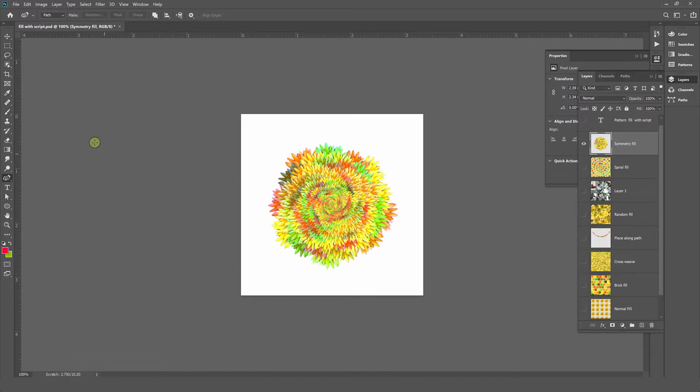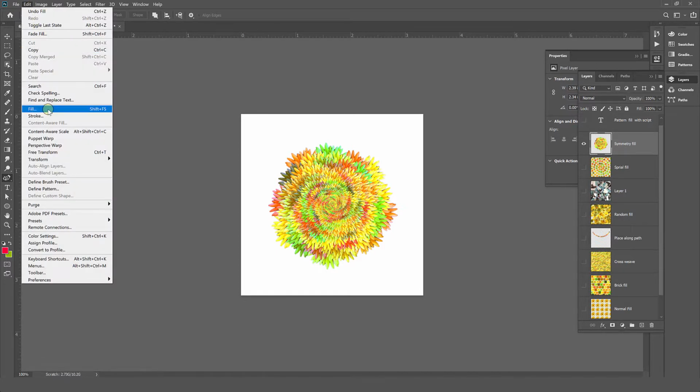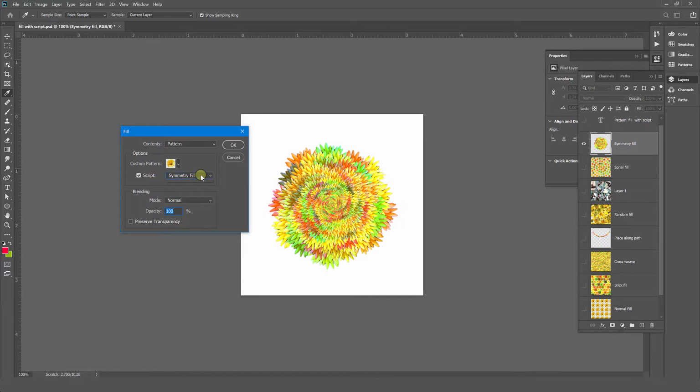If you go for Edit, Fill with script, there are many options for you to fill a layer or a selective area with pattern.